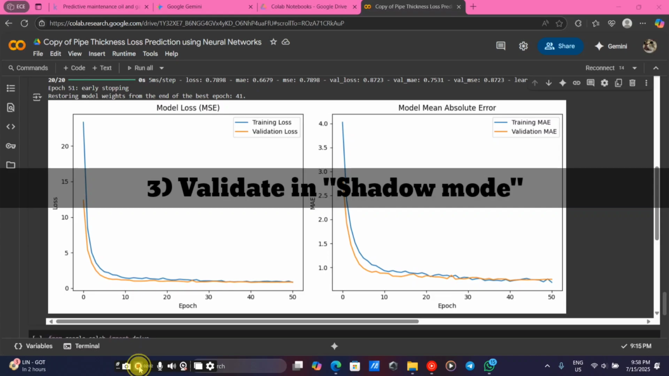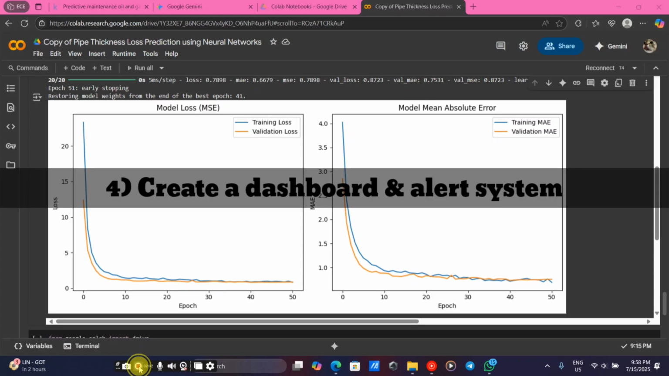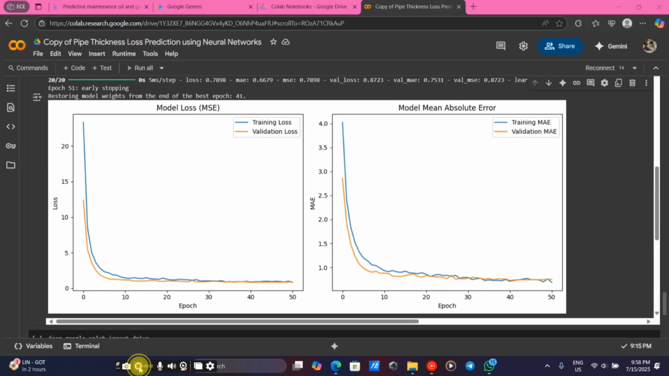Third, validate in shadow mode. The model would be run in the background to make predictions without taking any action. Its predictions would be compared to actual inspection data over time to confirm its accuracy in a live environment. Fourth, create a dashboard and alert system. A user-friendly dashboard would be developed to visualize the predicted thickness loss and highlight high-risk areas. An automated alerting system would notify personnel when a predicted thickness loss exceeds a critical threshold.